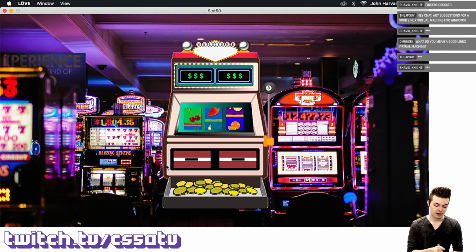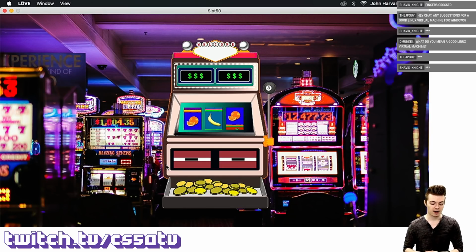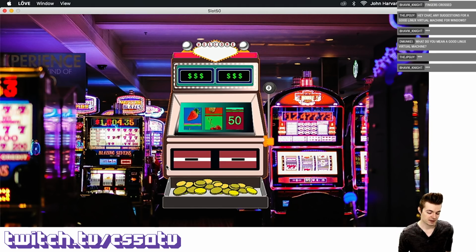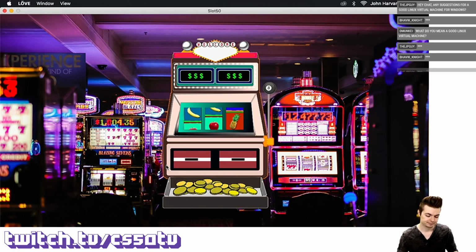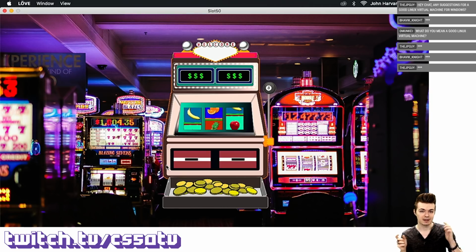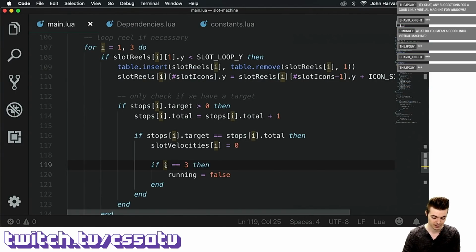Now there is a bug here. Target is not being set to 0 when we, so if I hit spacebar now, this first thing should just go indefinitely, because target, I forget what it gets set to that bugs it out. Oh no, it's because total is always going to be greater than target, because total never gets set back to 0. So we need to set total to 0.